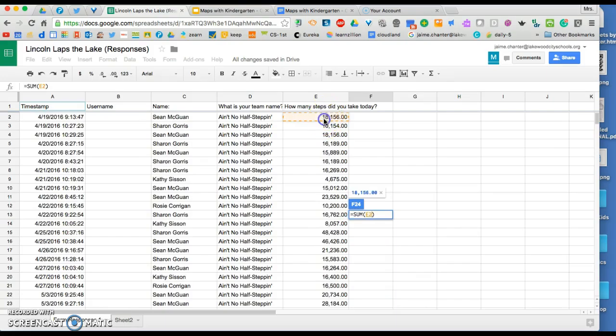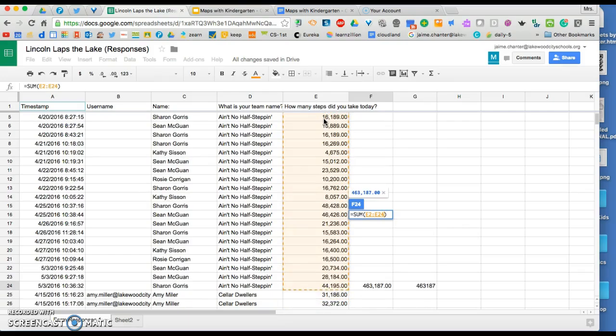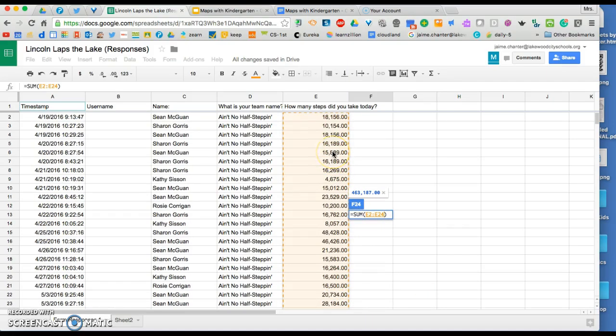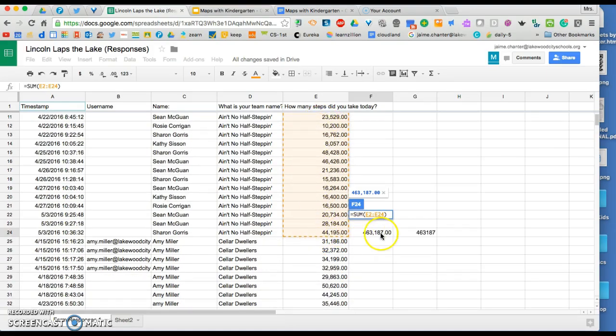So I select the first one, then I hold down shift and pull my arrow key down until the very last one. So I've got all the Ain't No Half Steppin' entries, and the formula is going to add everything from E2 down to E24. Then I just hit enter, and this is that sum. Now, I always type it over here again next to it, and you'll see why in a second.